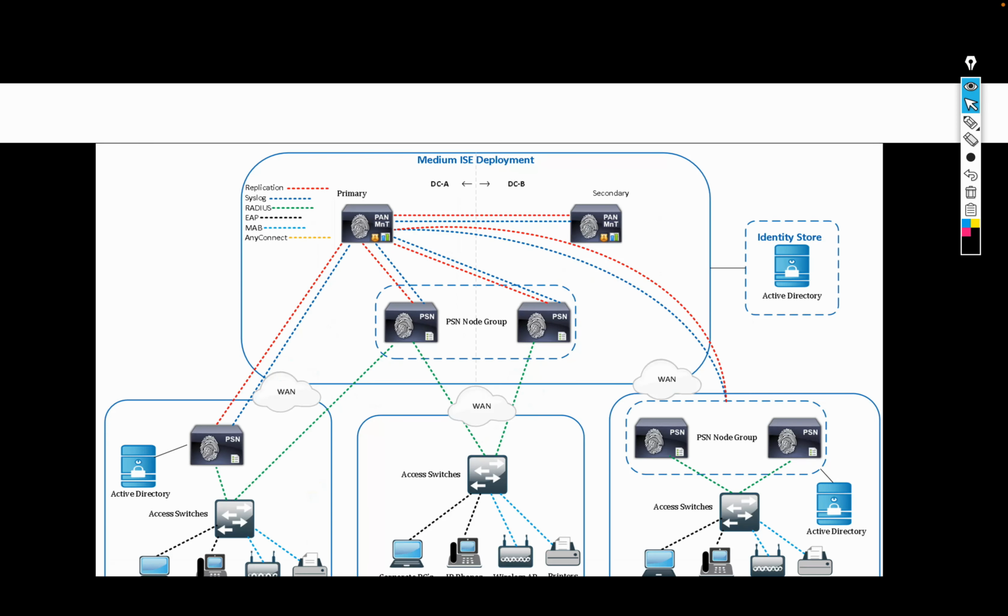So let's go to a medium ISE deployment, which of course depends on the size of your network, how many devices, how many sites you have, and how many authentications you need. In this case, we have DCA and DCB, and we have one node as PAN and monitor primary.